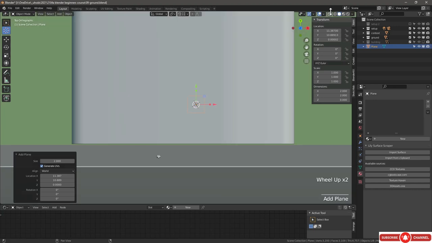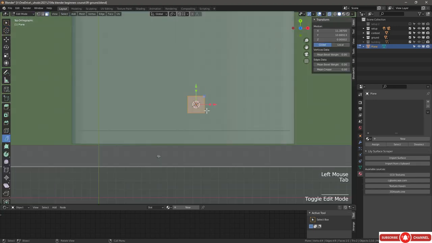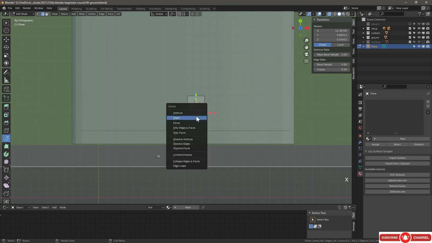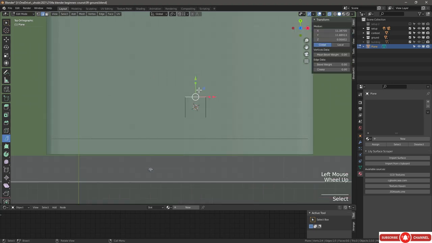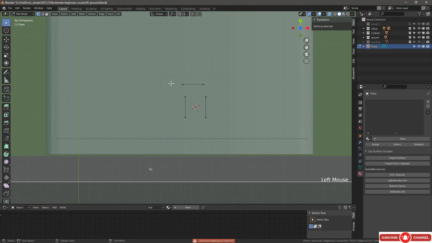Now we need to enable X-ray mode here. Go into edit mode, go to edge selection. Let's select this edge and erase it: X and then edges. Next, let's duplicate this edge, Shift D, go to the original and erase it. X, edges. Now let's go to vertex selection mode and make sure we are on select box tool.